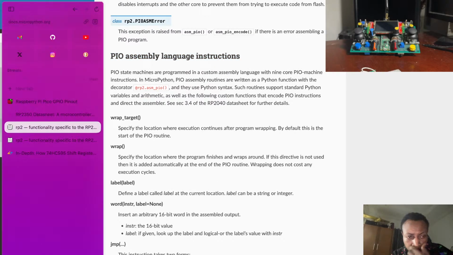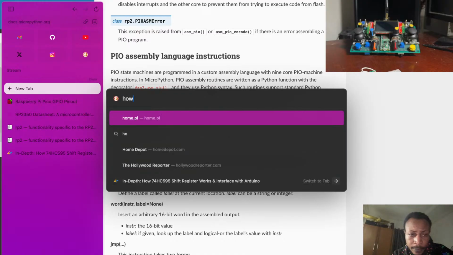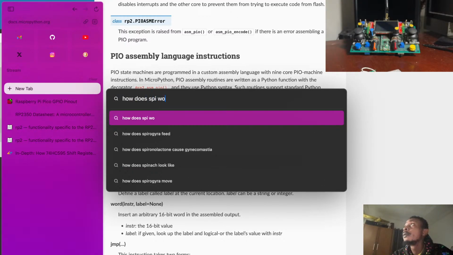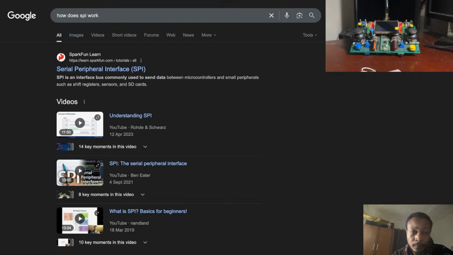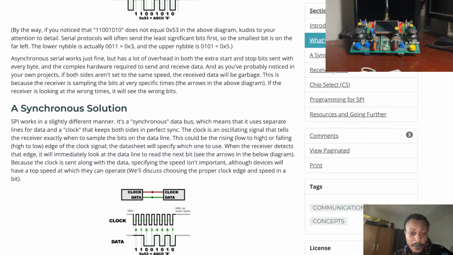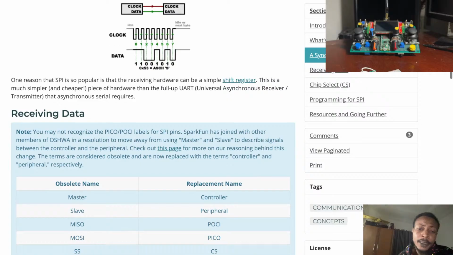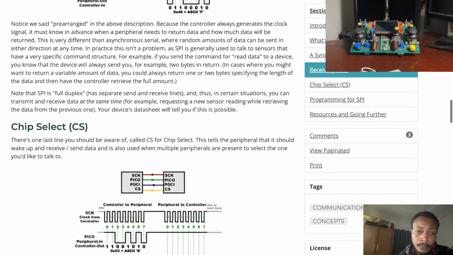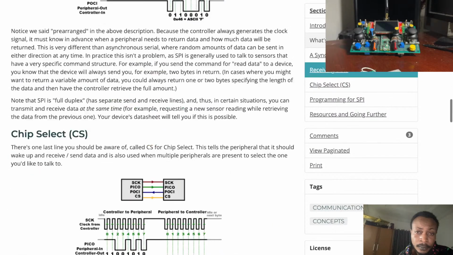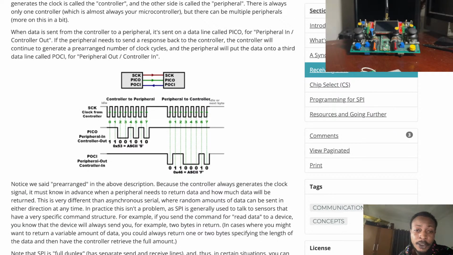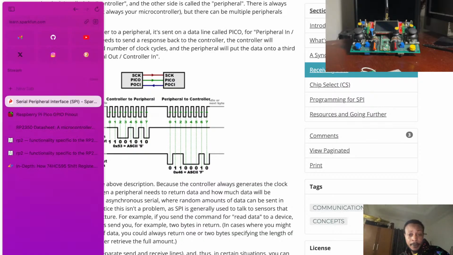Let me see, how does SPI work? Let's see if we can find a simple explainer for SPI. This is pretty much the protocol that we are going to be implementing. We modulate our clock, and we put data onto our data bus, and it gets clocked into our peripheral.